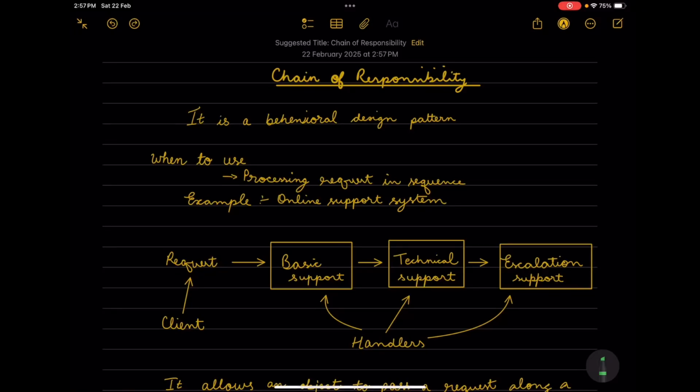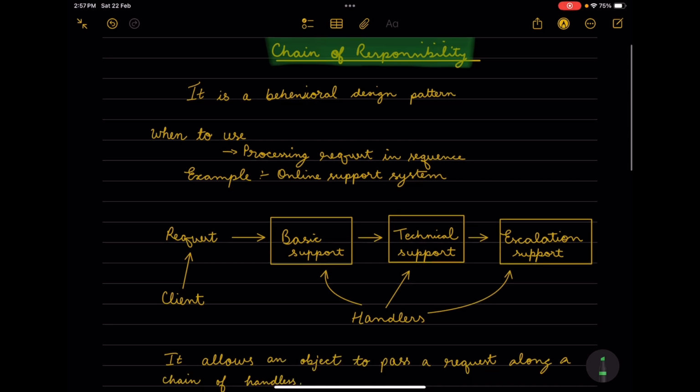In this video, we will discuss the chain of responsibility design pattern. It is a behavioral design pattern. So, the first question is when to use it.